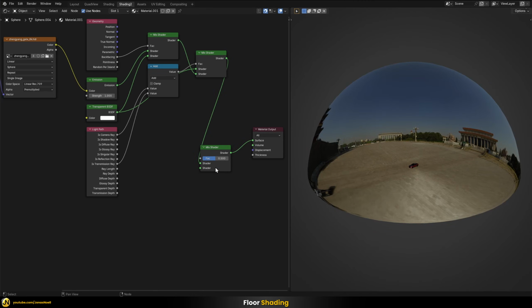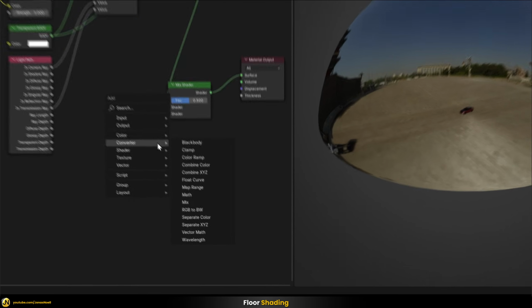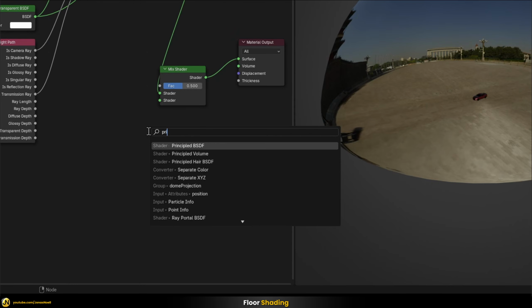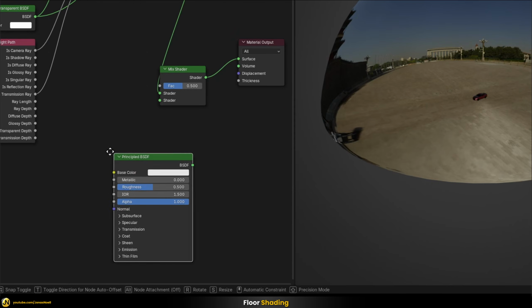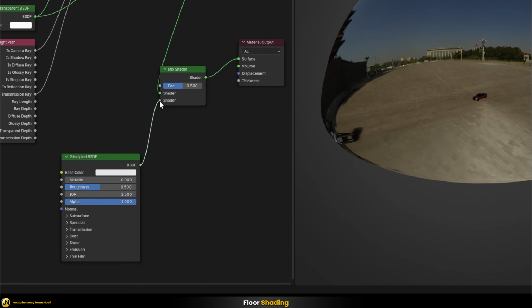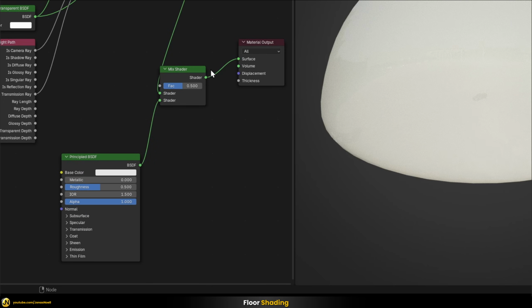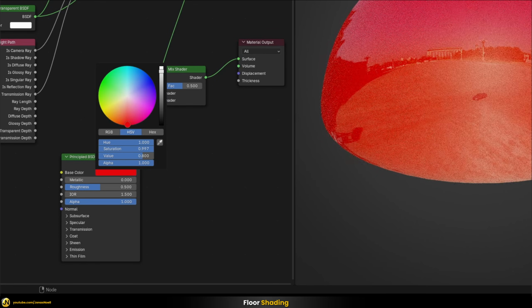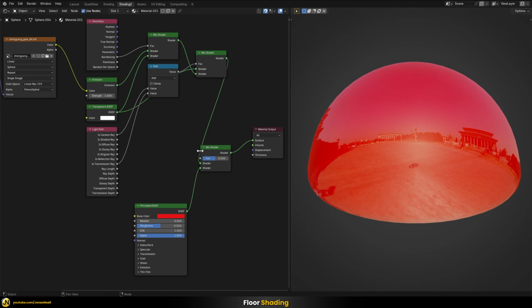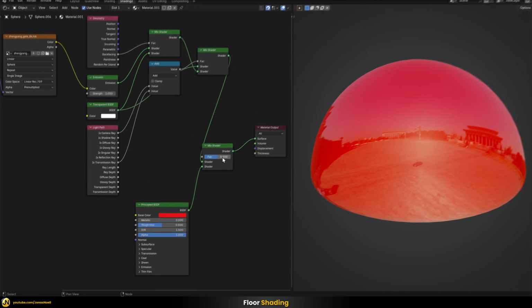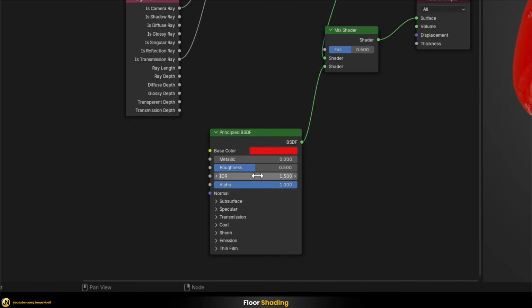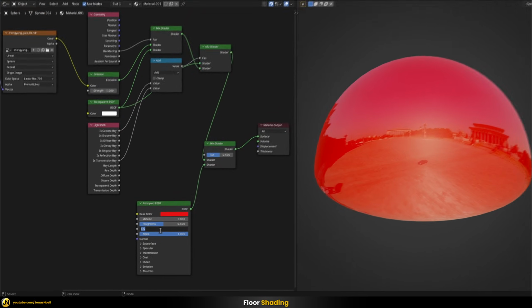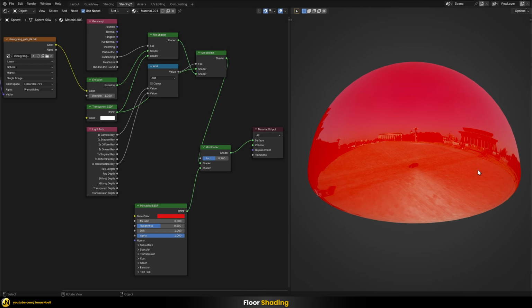And it gets darker because we're just mixing it with black for now. So let's just add a new principled BSDF, for example. And let's put this into the second part here of our mix shader. And now let's give this here a kind of reddish color so we can very fast see where this is. And you can see now it's mixing everything here with a 50% factor. For now, let's disable here the reflections by just putting the IOR to a value of 1.